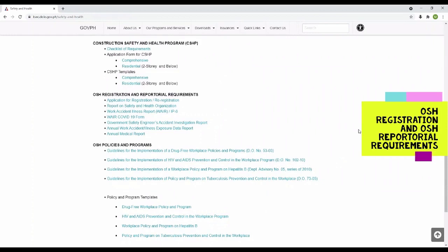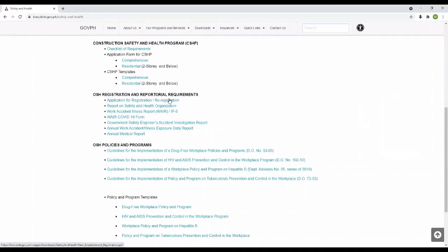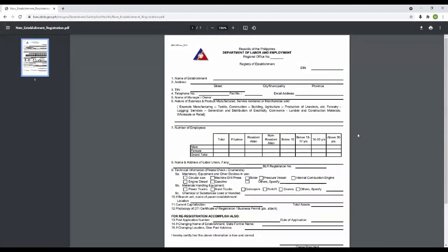So for this, ang pupuntahan natin, ito yung mga OSH registration and reportorial requirements. So ito yung unang-una, yung OSH registration. Kung hindi pa naka-register yung establishment nyo, you need to register your establishment with the Department of Labor and Employment because that is mandated under Rule 1020 of the Occupational Safety and Health Standard. So ito po yung form na gagamitin natin. Okay, so i-click natin para makita nyo yung form. So ito yung form na gagamitin.